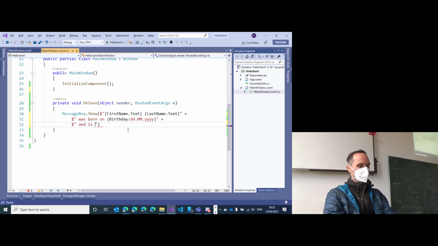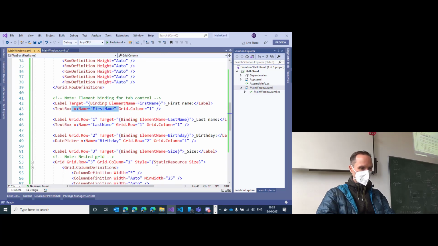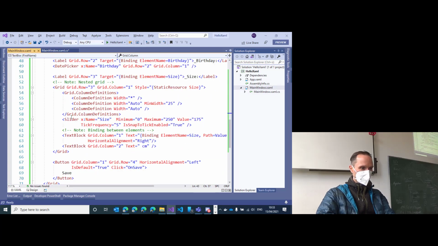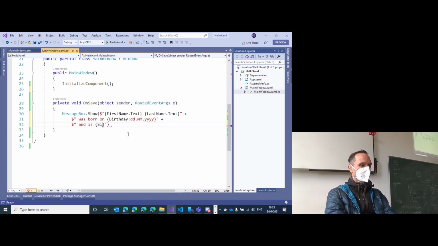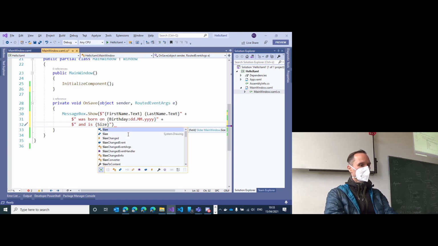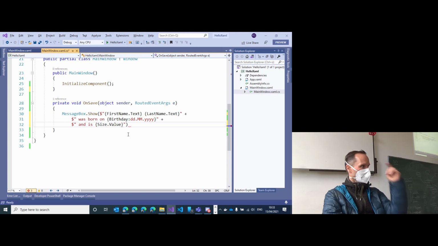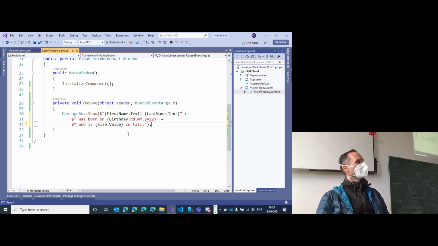And is, how did I call that one? Slider. Where is the slider? Size. Here it is called value. This is what I had in mind. Centimeters tall. Got the idea? With the name elements, we can access them. And we can easily do whatever we want in C#.